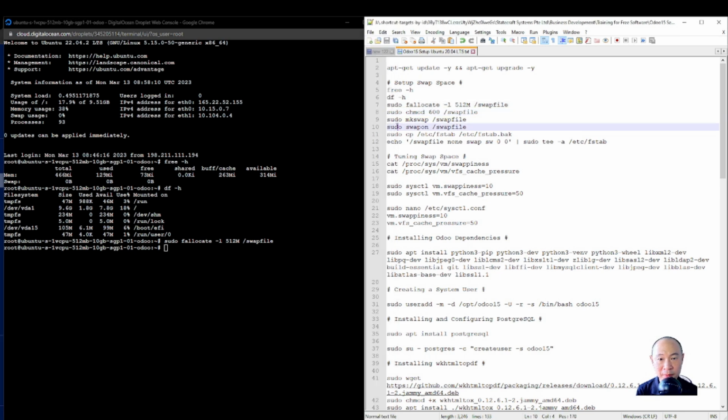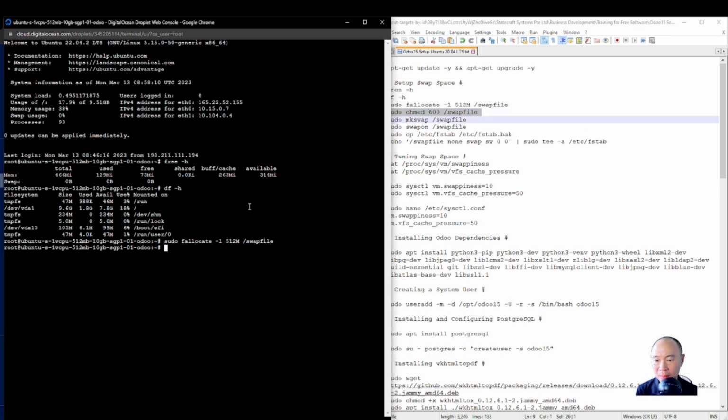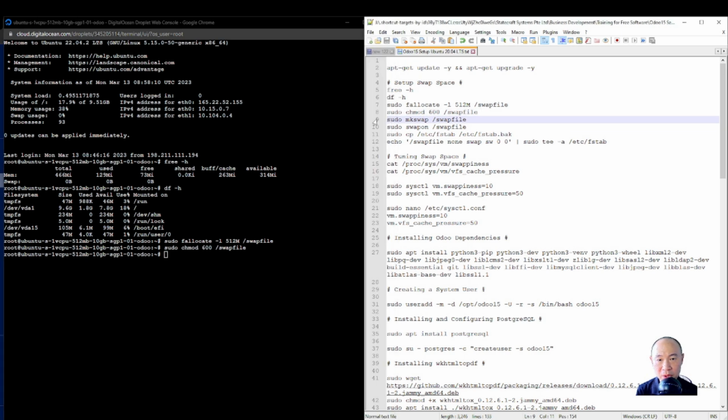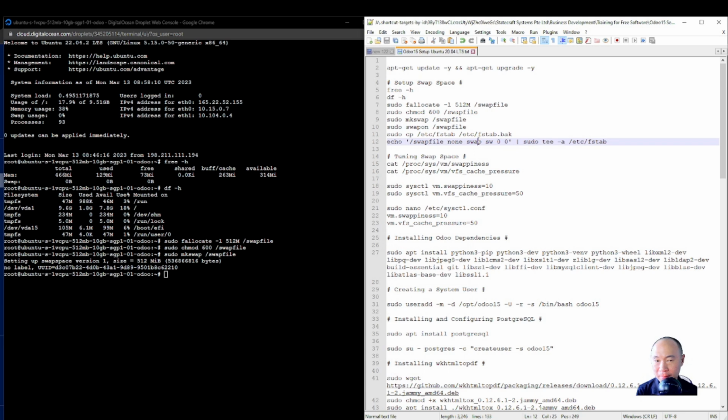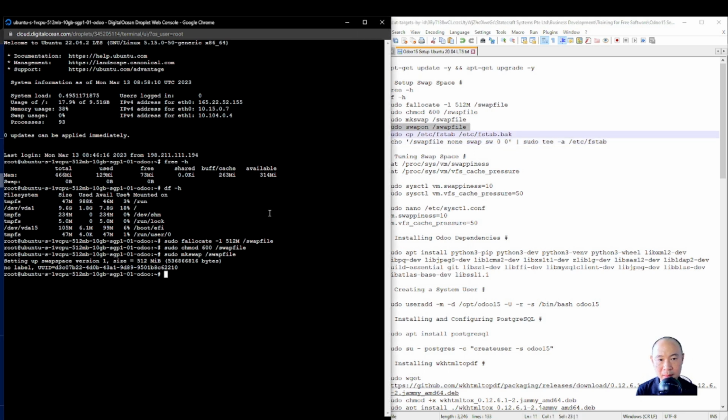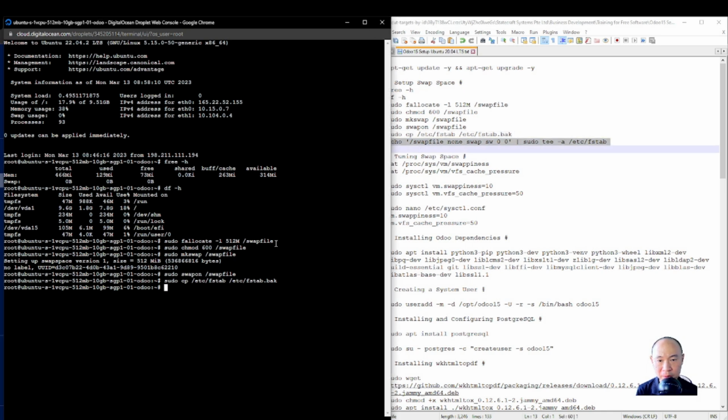Right, creating a swap of 512 megabytes. Changing the permissions to only root. Make the swap recognizable. Turn it on. Make sure that it's mounted in the fstab. So going to make a backup of the fstab file before we add this new line into it, right?